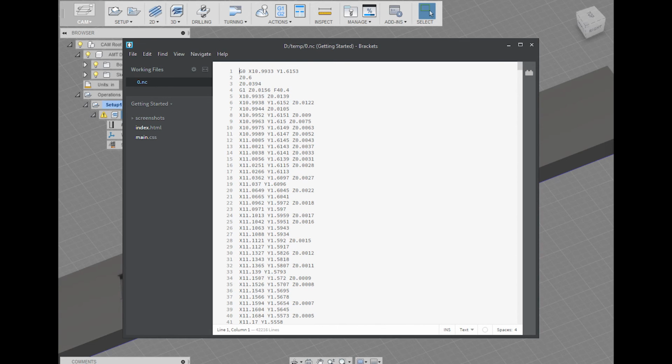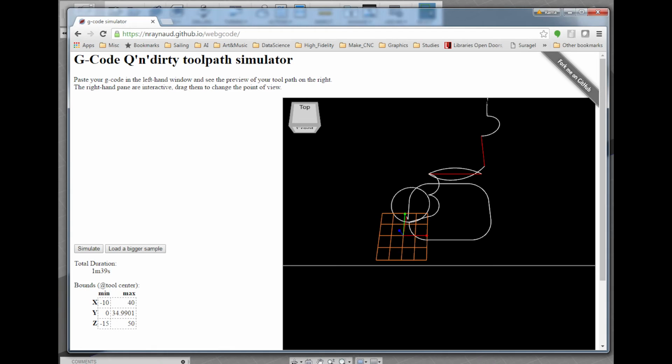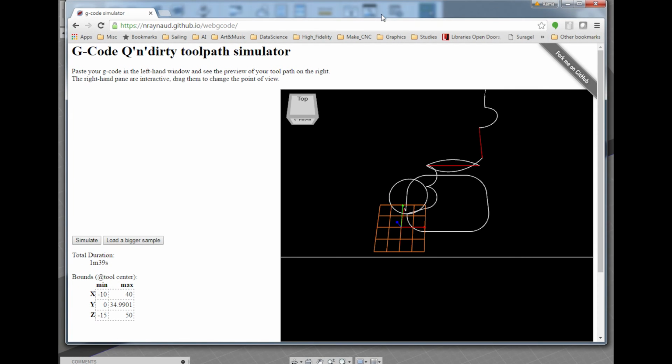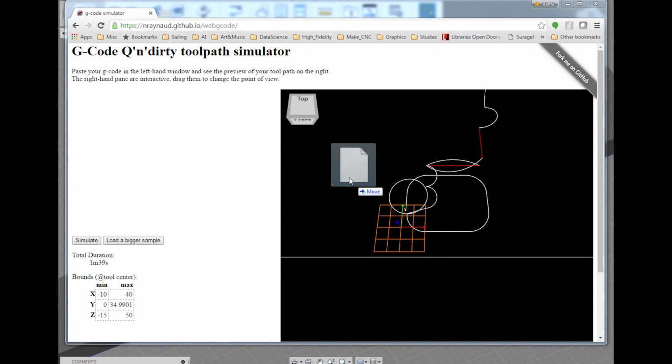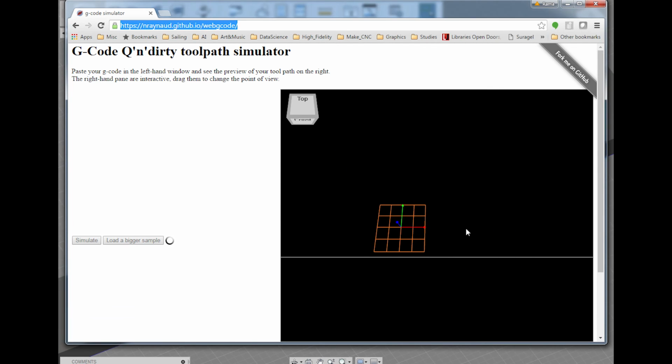Now that you have G-code, there's many different things that you can do with it. There are several online viewers that let you look at G-code after it's created. So one of these is called Web G-code. You can find the URL for it here. The nice thing about these is you can just drag and drop your G-code into the viewer, and it will show you what it's going to look like.